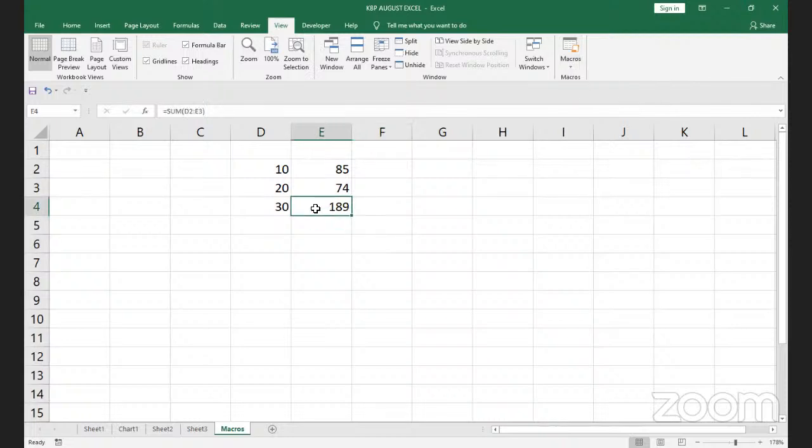So I have done the macro recording. For example, all of this I have deleted. All these I have deleted. I just enter the figures here.